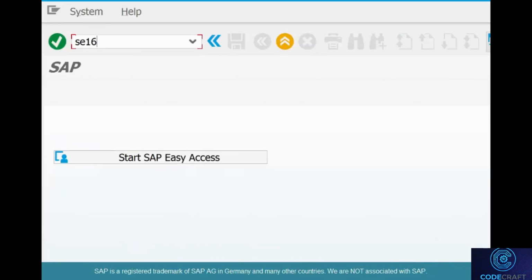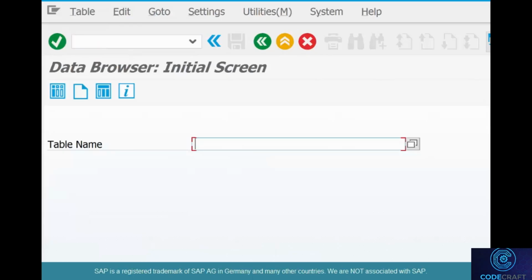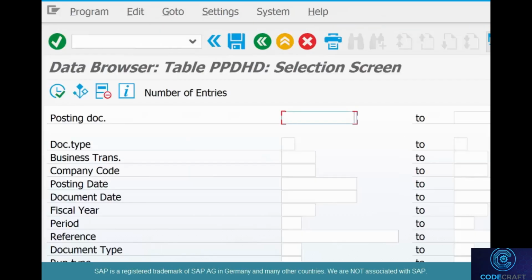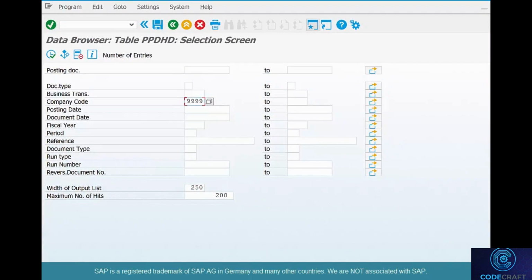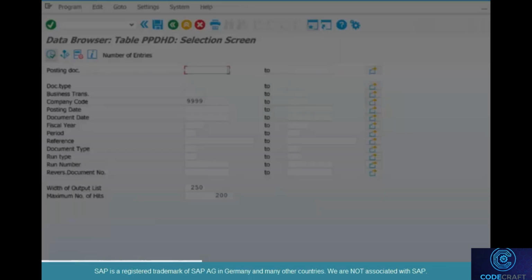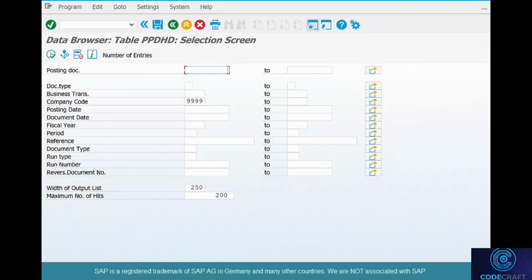if we should get any data for the selects that we have done. So go to SE16 and type in ppdhd, the table that the select statement uses. And for company code, type in 9999. Does it have any data? Oops, it does not have any data. Well, we know because we have put in a dummy code, but you get the idea, right?